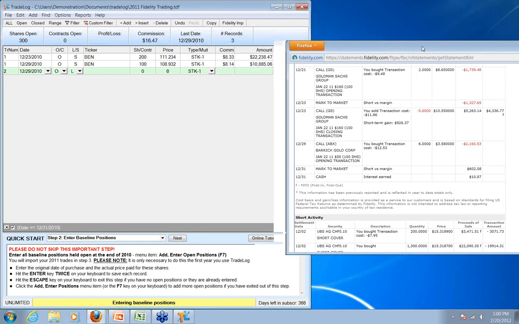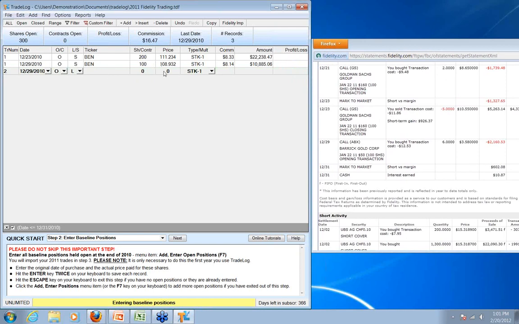It's important in TradeLog that I enter my options in a particular format, and again, we give this in the instructions. It starts with an underlying ticker symbol, which in this case is ABX. Next, I need to enter the actual expiration date, and I do that by putting 22 January 11.